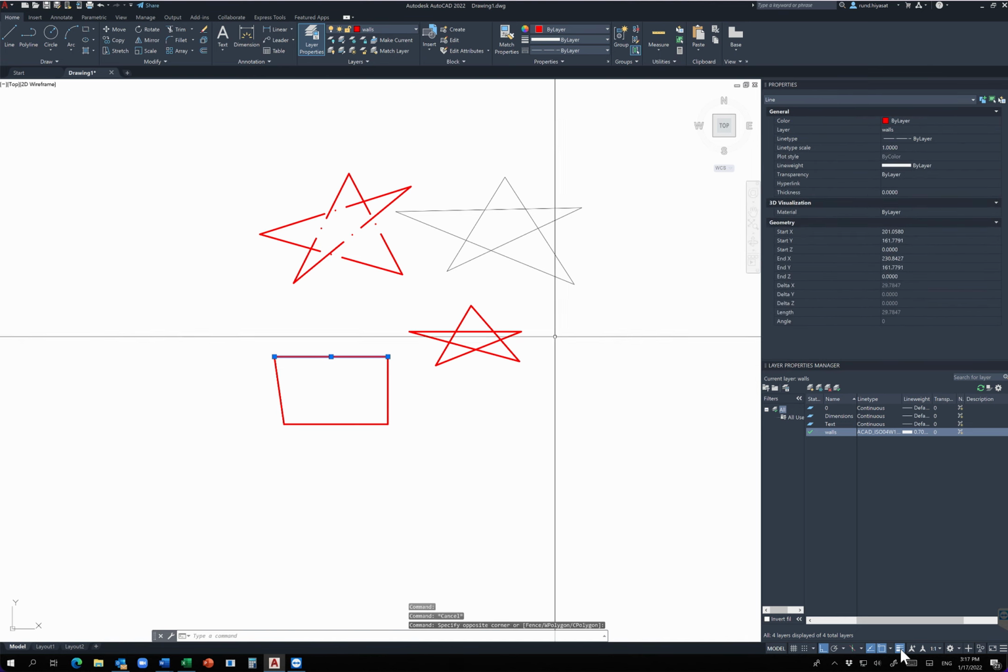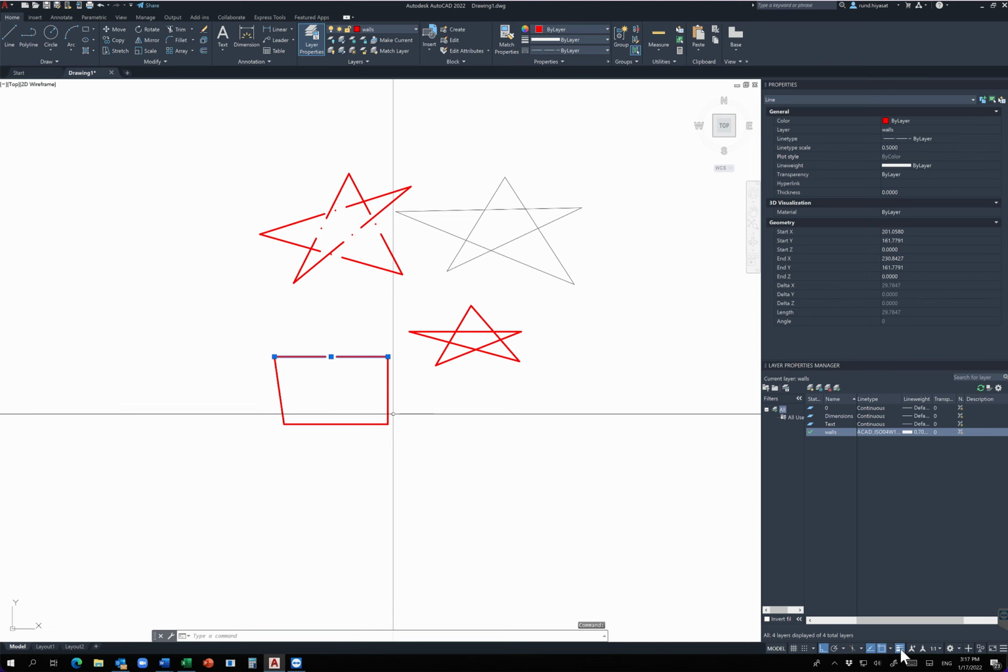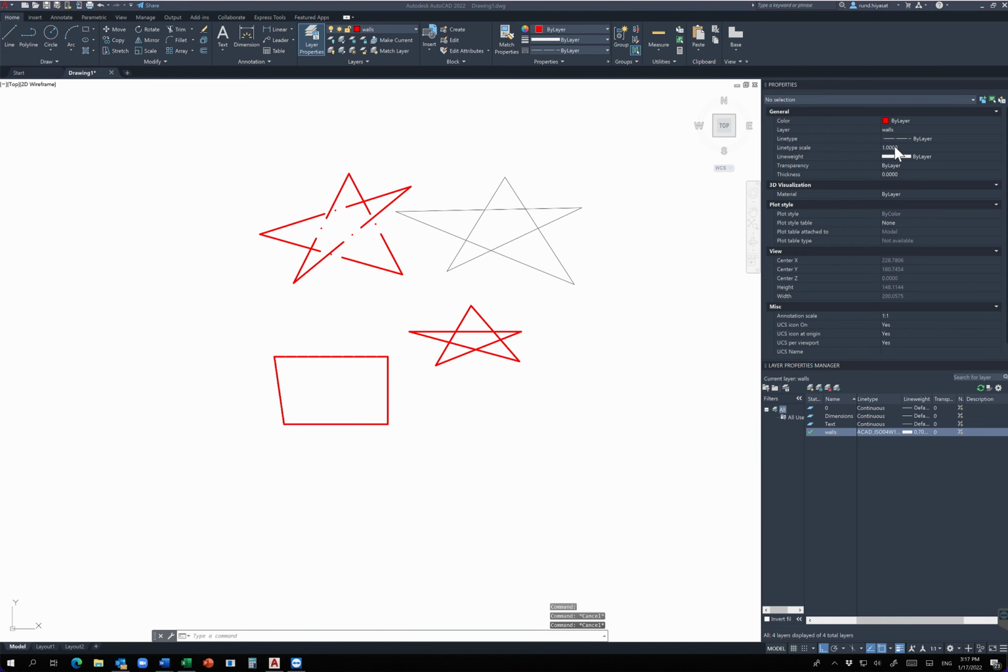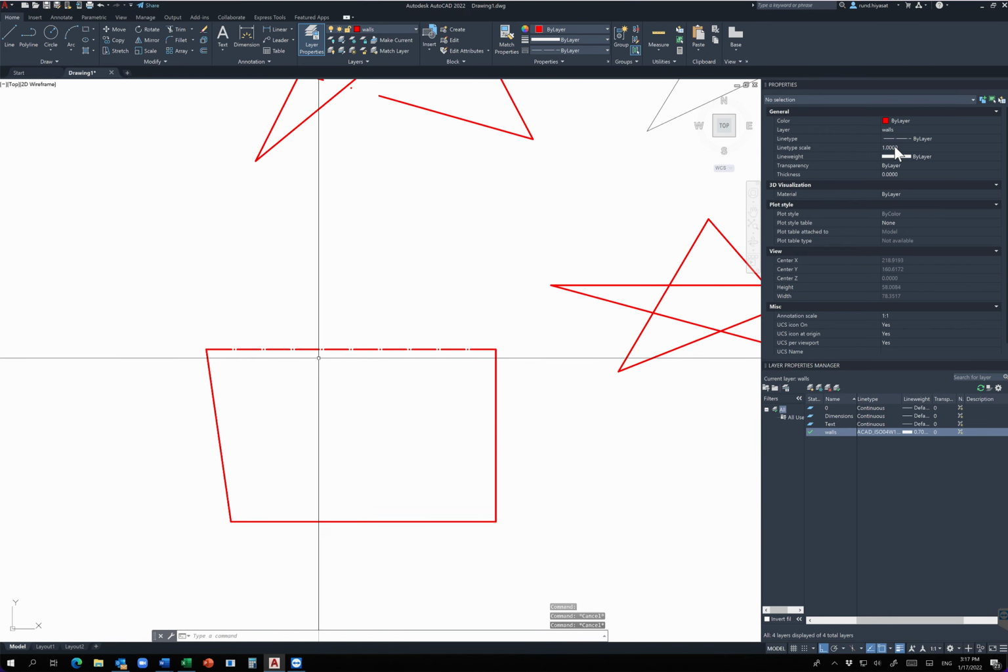I'm gonna select the line again, and I'm gonna scroll down to line type scale. Right here it says it's 1. We said it's a bit too big, so I'm gonna make it 0.5 and see how it looks. And you can see how right here these dashes started to appear. They're still too big, so I'm gonna go back right here, and I'm gonna reduce it slightly more. I'm gonna try 0.1, and I'm gonna keep on changing until I am happy with the size of my dash.